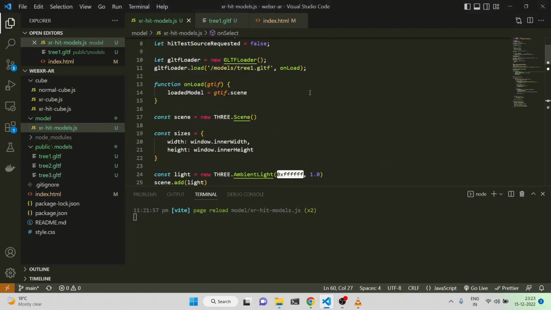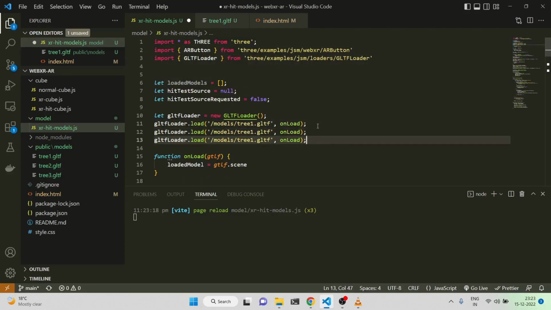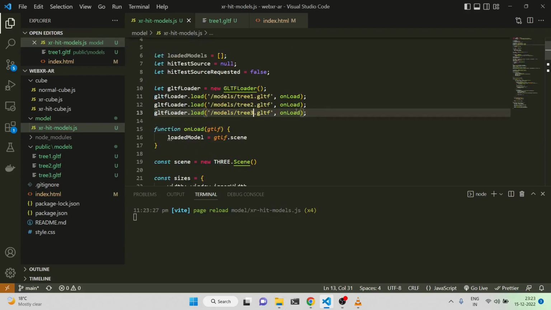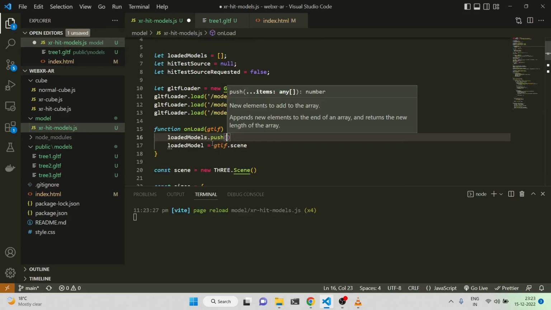Now, since we are not just focusing on one instance of one type of model, we need to have an array structure here. We need to call the loader for the two other extra models also, and change the logic of the onload function. Whenever a model has been loaded, we are going to push that model to the array.